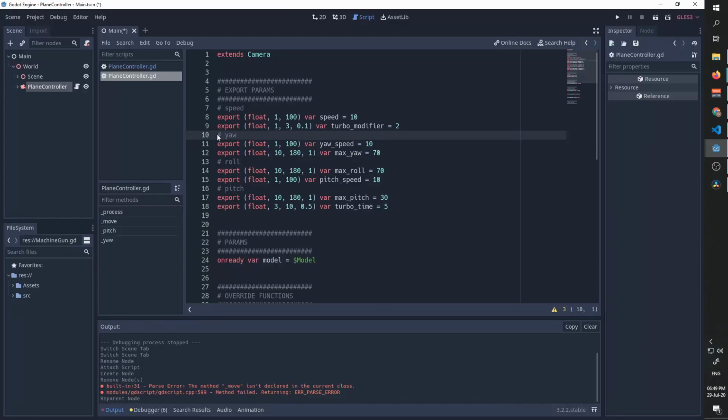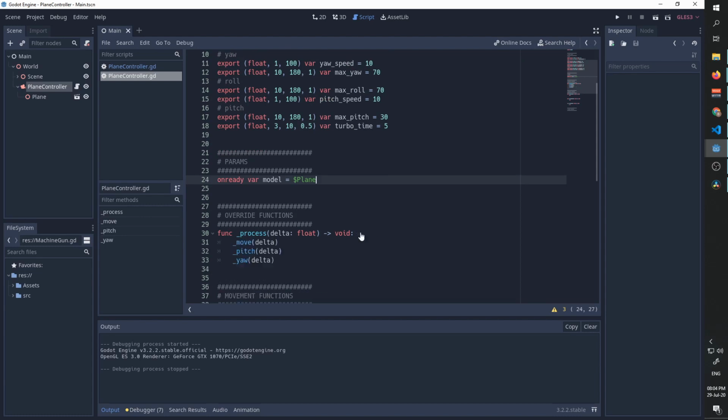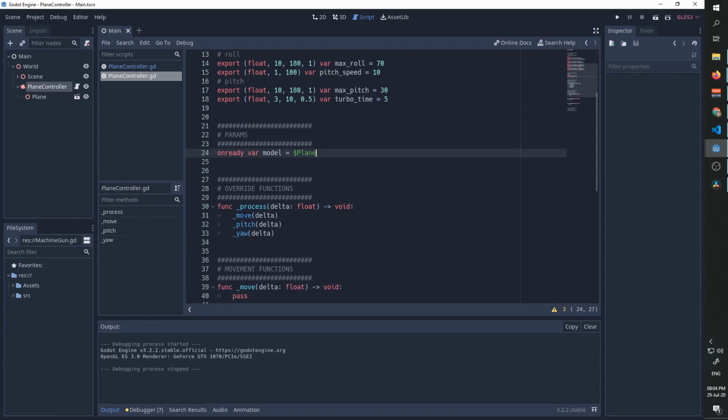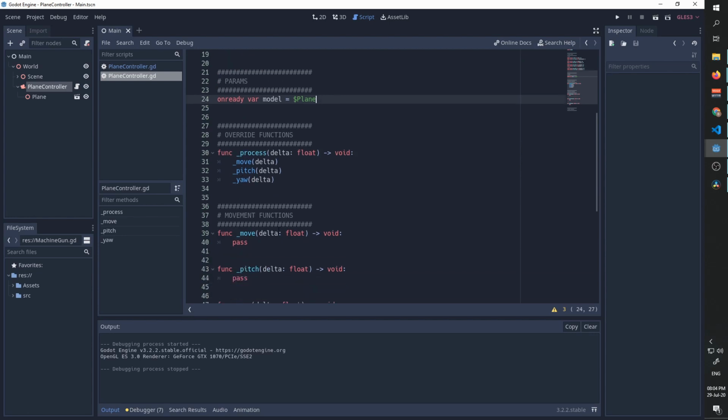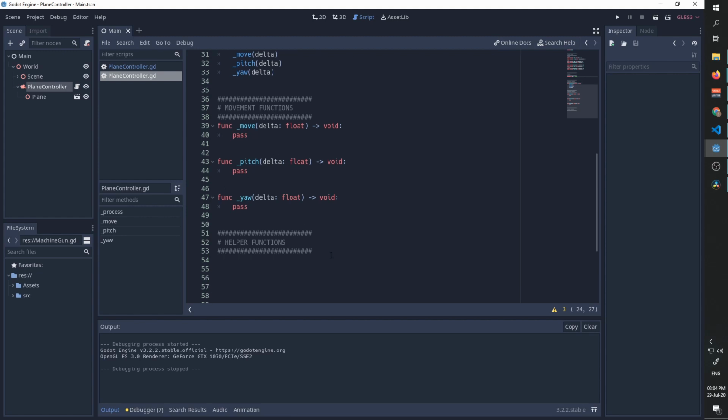The parameters are how fast can we rotate in the yaw axis and what's the maximum angle to yaw. And the same goes for rolling and for pitching the plane. The next parameter is the reference to the model itself, and it is the plane node that I put under our camera controller. And in the process function, we are going to continuously call these three functions: move, pitch, and yaw. And as you can see, I left the rest of those functions blank. We're going to implement them together, and I left a place here for helper functions that we are going to add when we write the main movement functions.